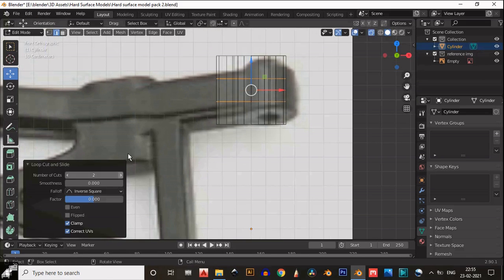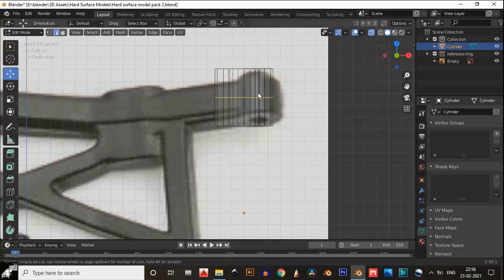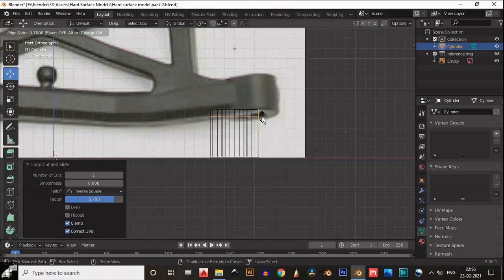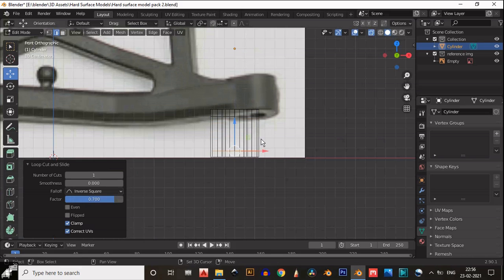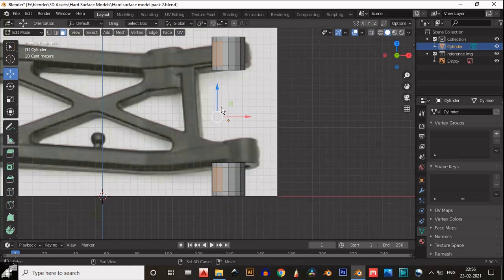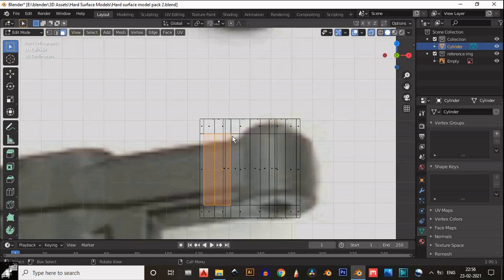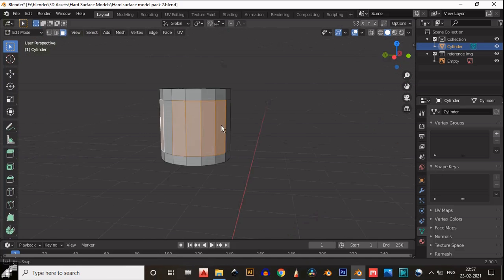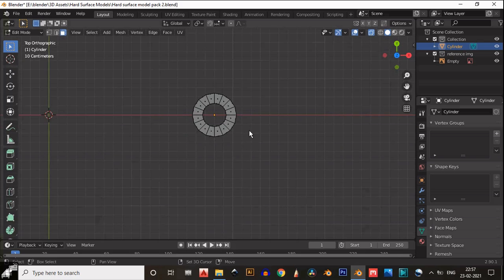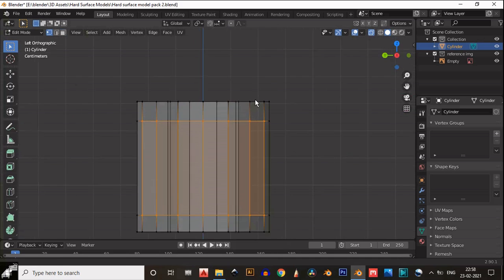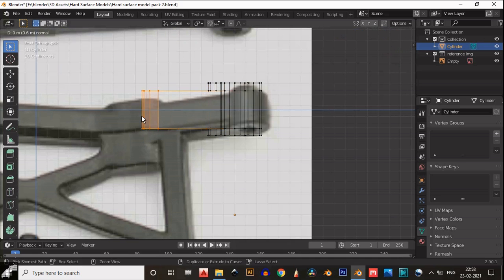Now add 2 loop cuts like this. Same with this one. Now you need to select a few faces, so just select these faces. Make sure you select only the outer faces, not the inner ones. Then extrude them.